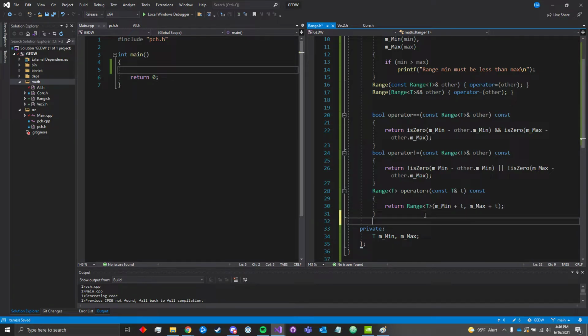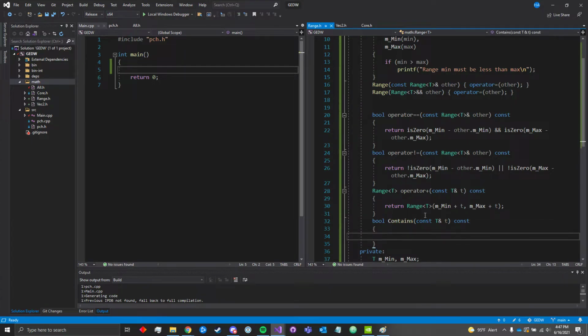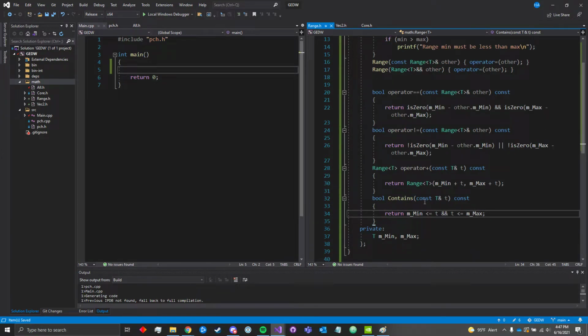Okay, so now we have the useful part of our range. We're going to take in a value by const reference, of course, and say whether or not our range contains this value. So if our minimum is less than or equal to the value, and our maximum is greater than or equal to our value, we'll say that our range contains this.